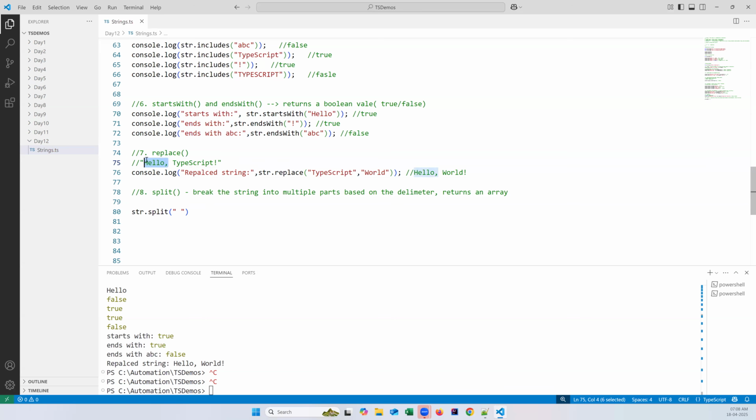So I want to separate this hello and TypeScript. So what is the delimiter here? Space is there. So I'm using space as a delimiter. This will actually split the string into two parts. Whatever is there before the space, that is one part. And whatever is there after the space, that is the second part. So two values will be returned. So we need to store them in an array. So I can create one more array.